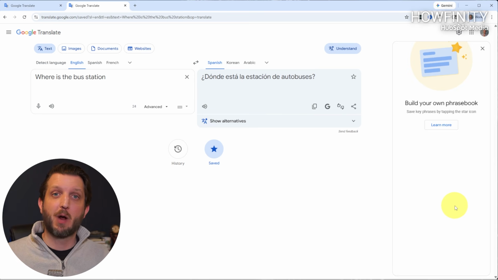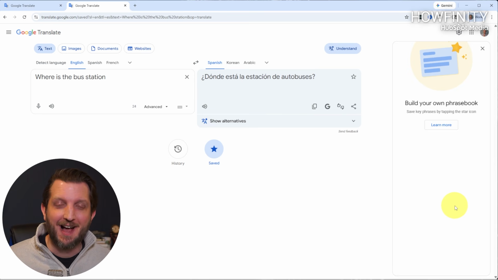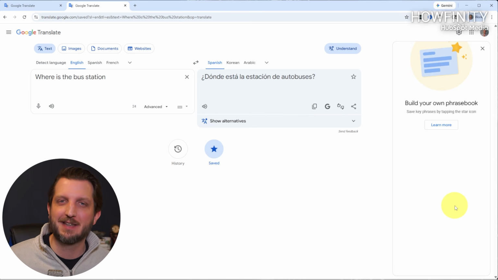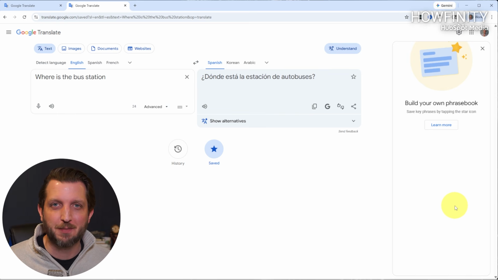And with that, you're up and running using Google Translate, a very handy tool in this international world that we live in to be able to communicate with anybody, anywhere, anytime.